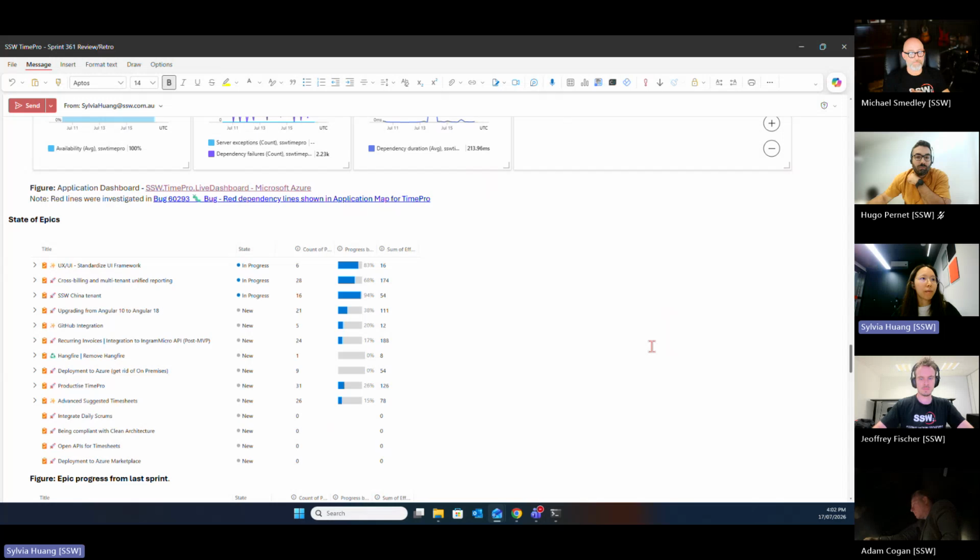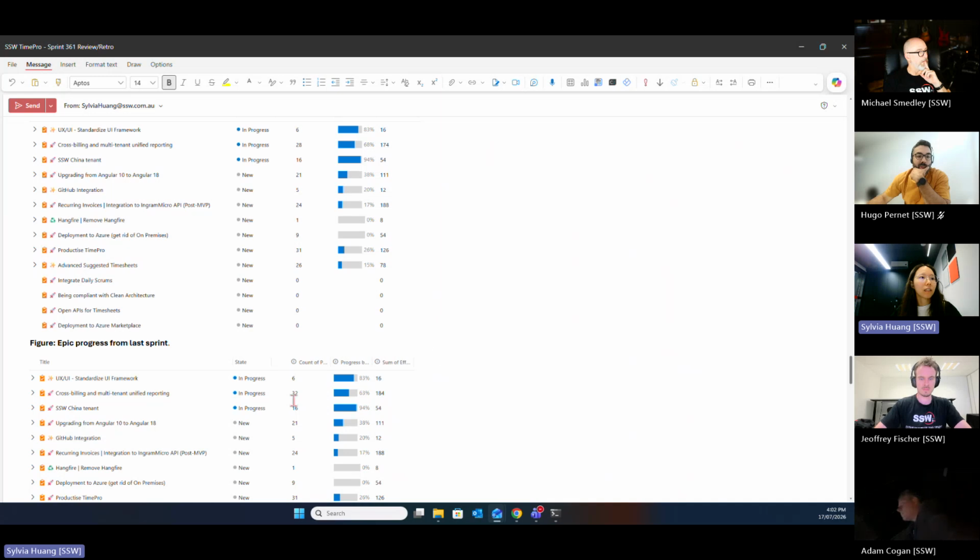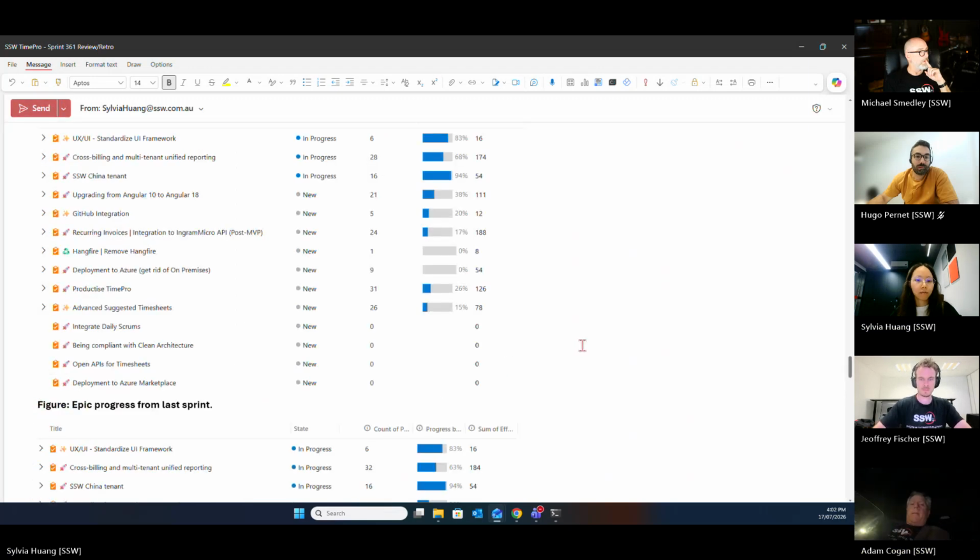So state of epics, we did a backlog refinement for the cross-billing, on-billing epic this sprint. So that increases the number of PBIs to be done. That also lowered the progress bar, but those are some of the necessary bugs and cleanup work that I think we should do to get it production ready. Can you zoom up a little? Yes. Is it better? Yep, thanks. Okay.